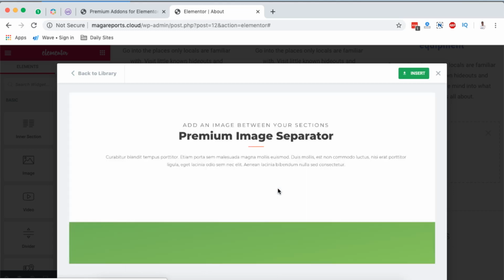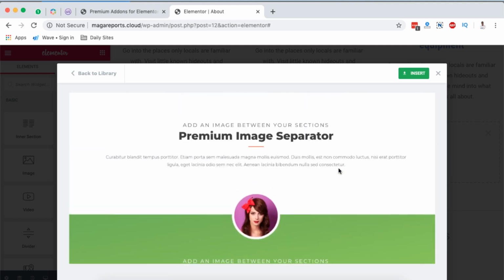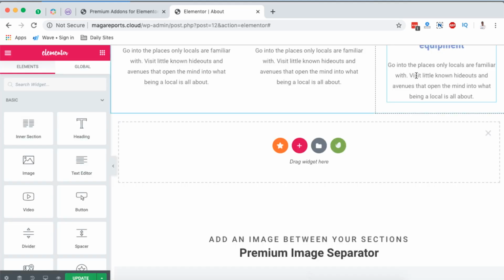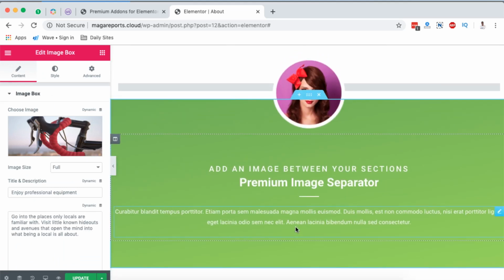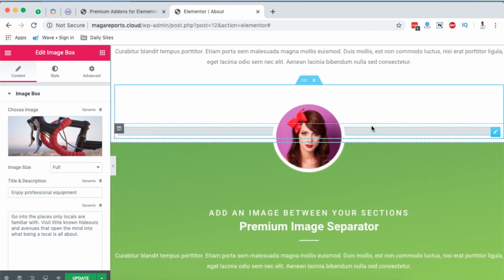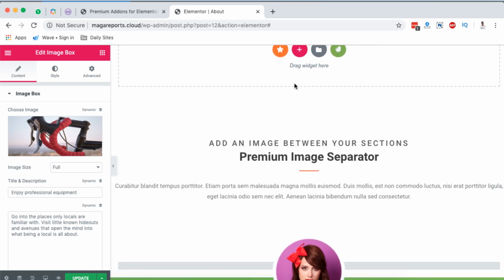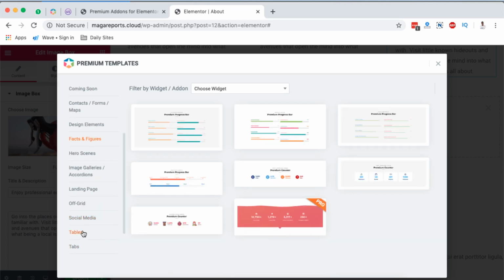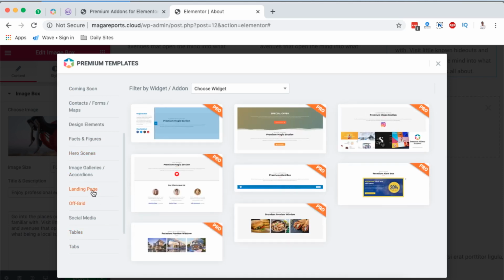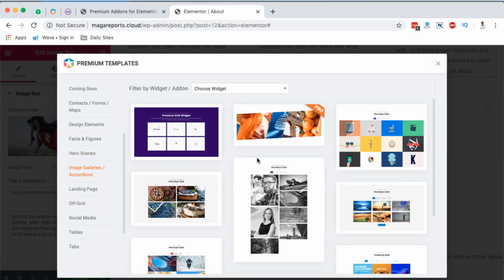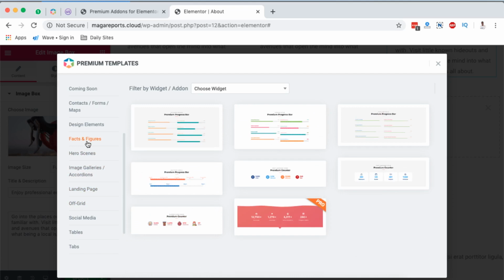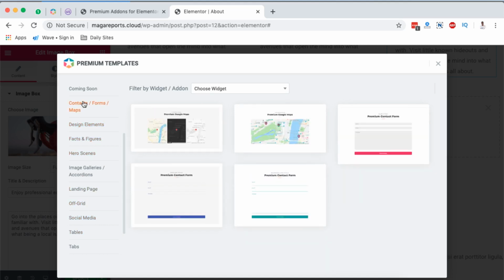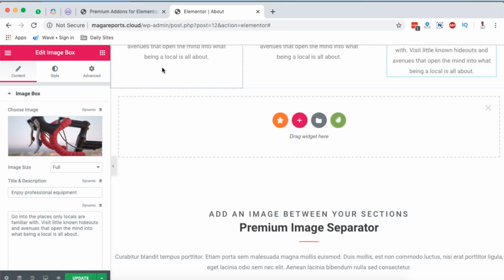Look at the image divider or image separator. You can simply insert this in your work area or canvas. This is actually for free, so by inserting it right there, boom, it shows up here. See? So you can have this template work for you. You can make now any tweaks that you want. If you want to add another section, you simply click on the icon, and maybe you can even filter based on the functionality that you want. Off-grid, look at all these facts and figures, design elements, and a lot more. So that was a quick walkthrough in the premium add-ons for Elementor.